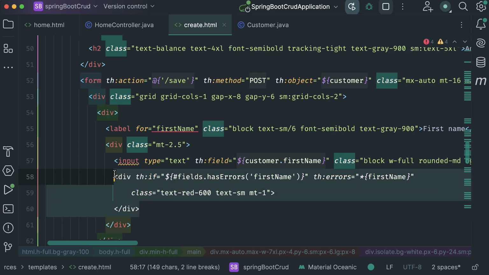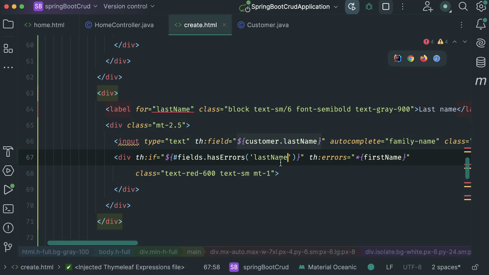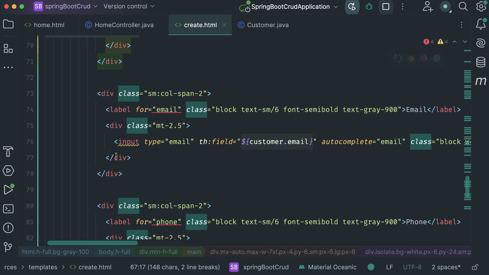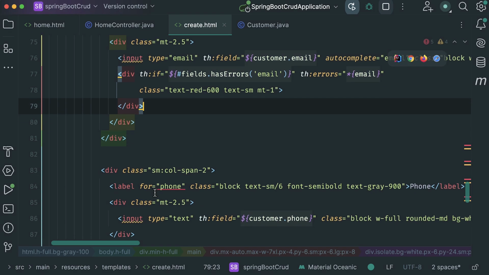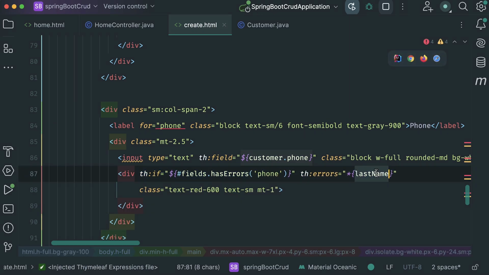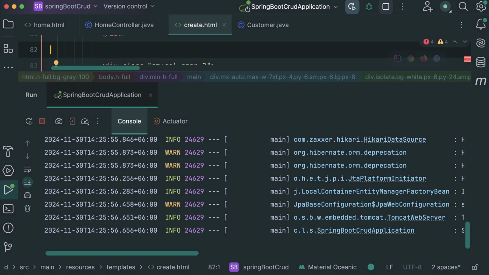Let's copy the entire div section and paste it after the last name field, updating the variables to check for the last name errors and display the corresponding message. We'll repeat this for the email field. For the phone number, even though we did not set any validation rule, I'll prepare the error handling in case we add rules later. Now let's start the project.